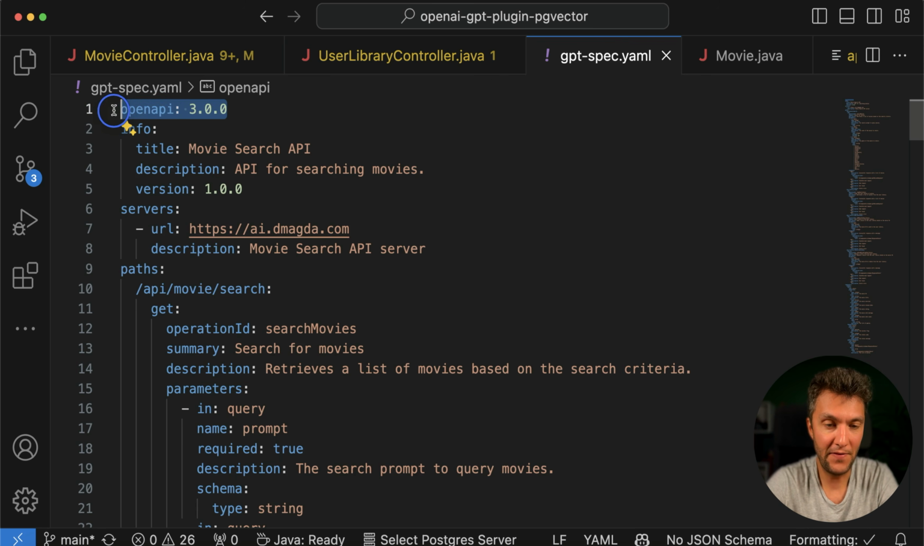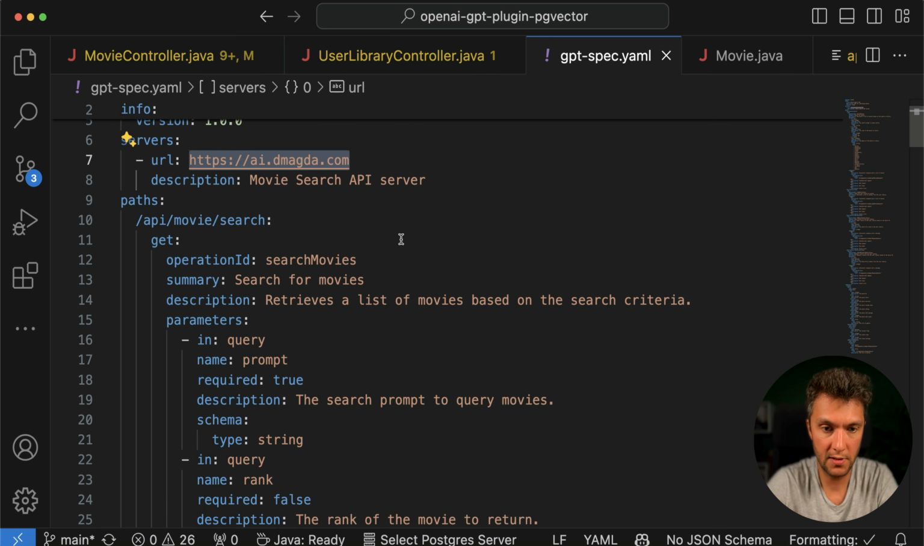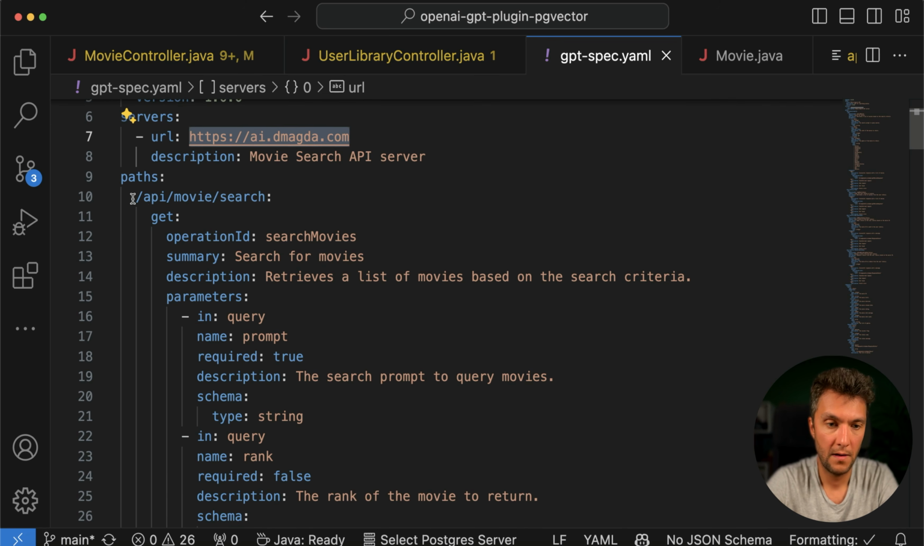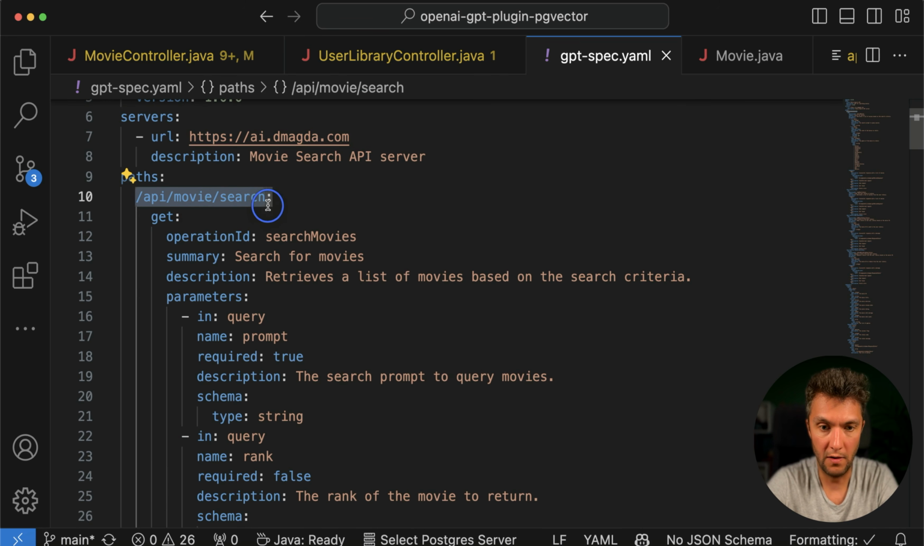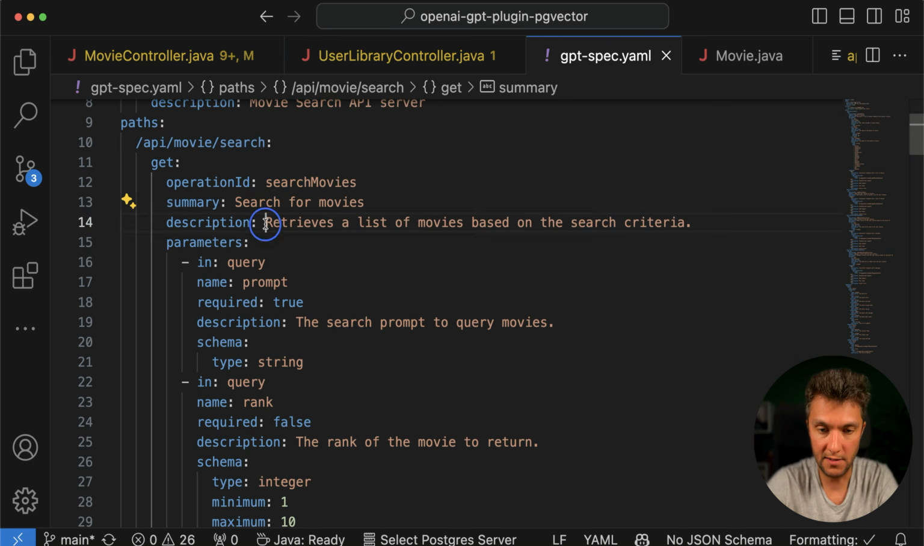So this specification, what it says, we are using this OpenAI version. Then that's just the description of our backend. Our server, our backend listens on the following IP address, this domain, and we have already tested this domain. It responds. It says that our service provides the following paths, the following API endpoints. First, you can search for movie recommendations, with the operation ID, the summary, and the description.